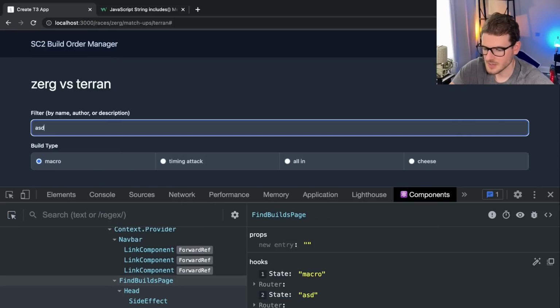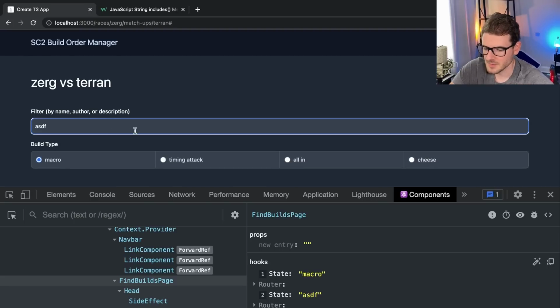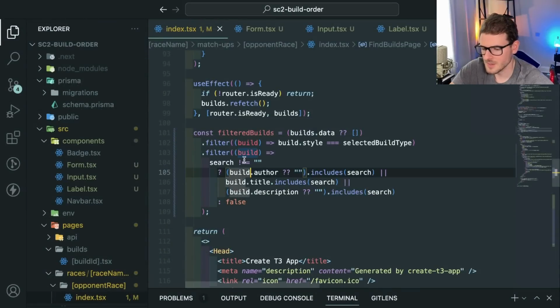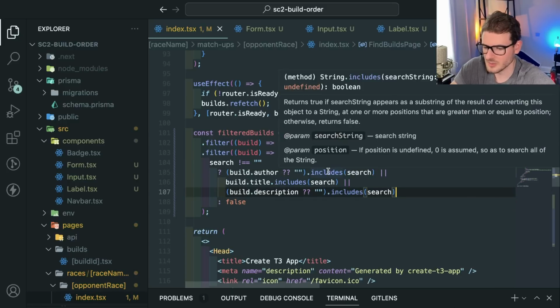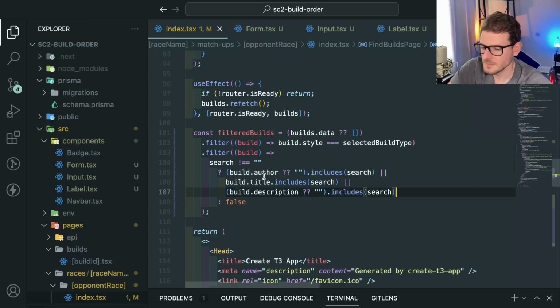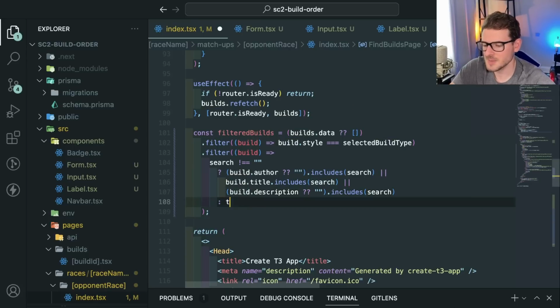So as I type in here, notice that the state does update. So the search is working fine. But the filtering is probably broken in some way. So if the search is not equal to an empty string, then we want to return. Now, I think sometimes it helps to add like giant parentheses around all these things, but in this case, I don't think it makes a difference. If the author includes a search, or if the title includes a search, or if the description includes a search, I think this just needs to be true here.